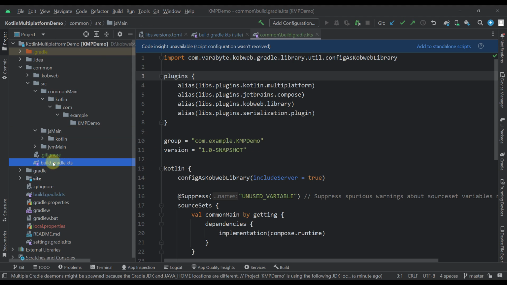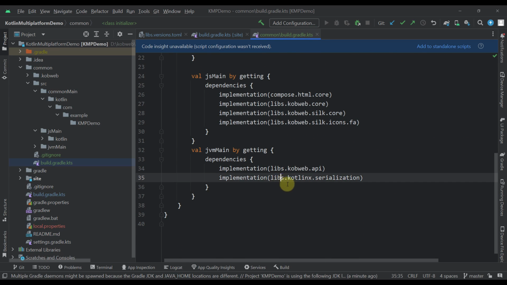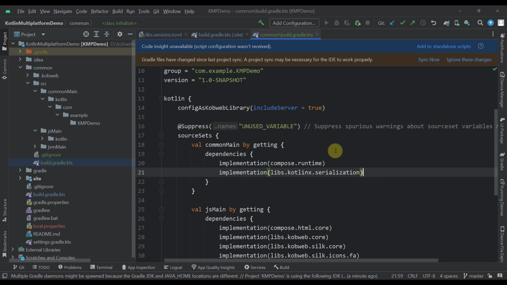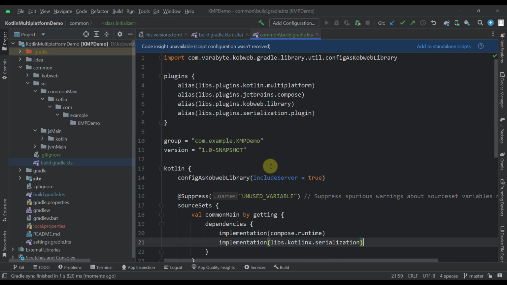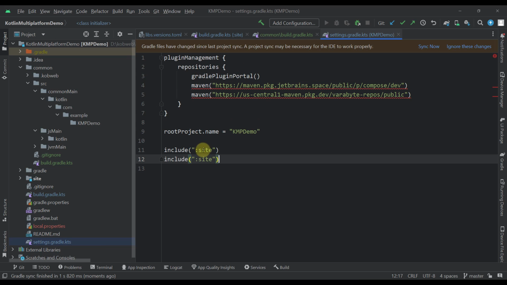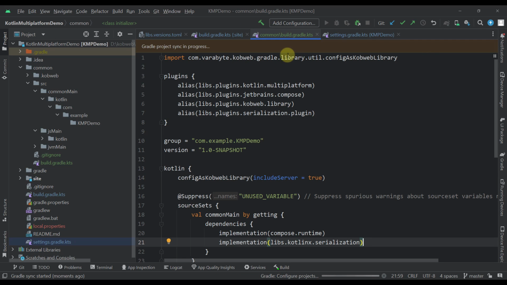I'm going to open up the Gradle file of our common module, and I'm going to add here also this Kotlin X serialization library in our common main. So now sync the project, and if you're still seeing this code inside unavailable information message, then you need to open up the settings Gradle file, and here we need to include one more module which is now called common. Okay, so now let's sync the project, and now we should be able to remove that info message in our common Gradle file. There we go.